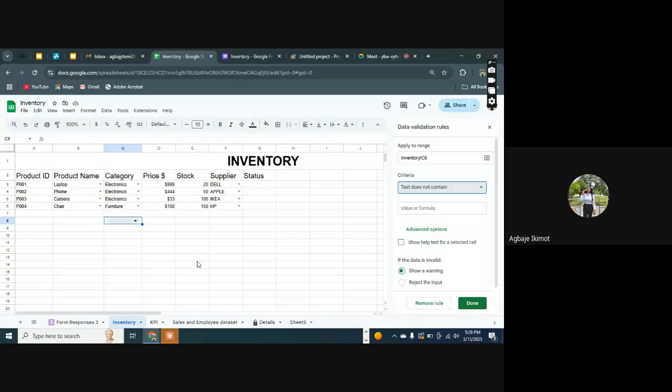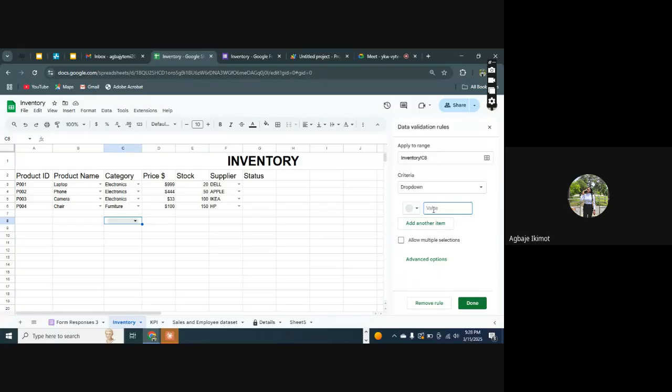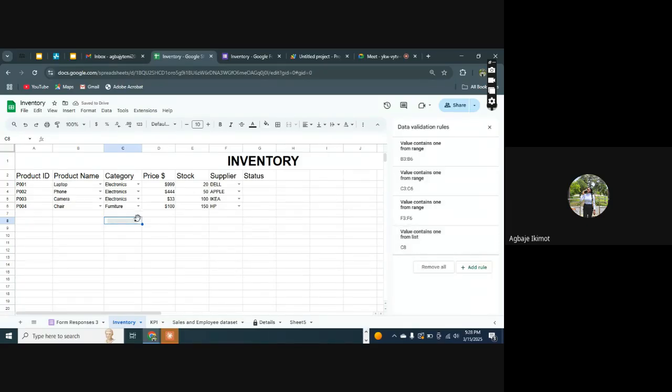And if anybody should write another formula which is not validating to the rules you created, it will show an error sign. So we are going to create a drop down menu. Let's call this maybe by department or category. We are going to look at HR. Done. So when you click on this, can you see we have HR departments?